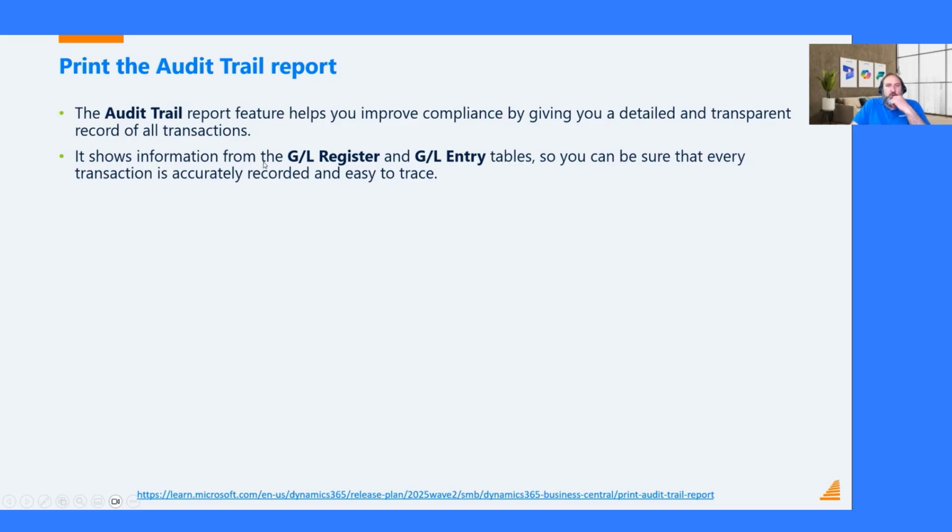But the audit trail report will get information from the GL register and GL entry table and will show you accurate details about all of the entries. Because there's always that question, you're always filtering data. So you're filtering data by date and this and that, and by dimension, and you've got different columns there, including different dimensions. How sure am I that all my entries are included in all my reports? And that's actually what the audit trail report apparently is for.